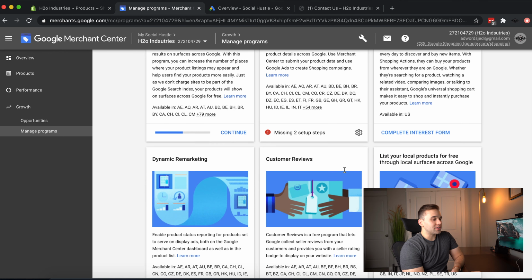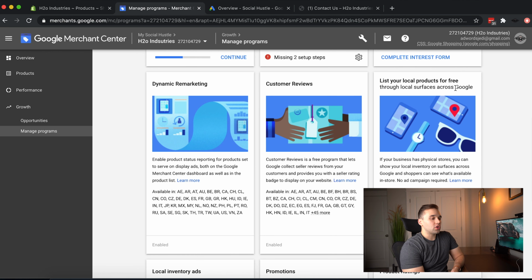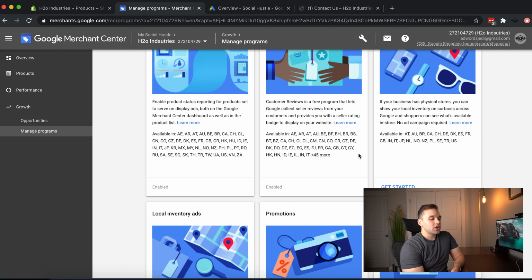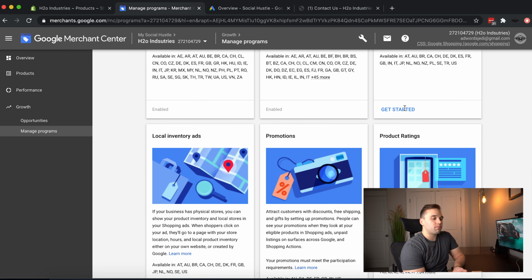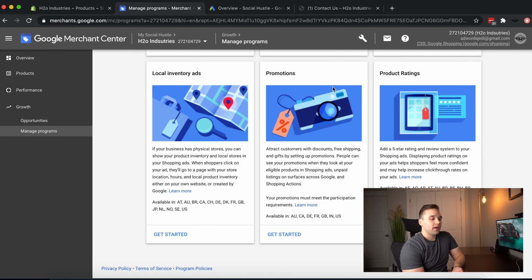Stepping back again to this lovely list that we have, list your local products for free. So there's these two different items for local products. If you're a local company and you sell local products, these are both great options for you. Finally, we have our promotions and our product rankings.